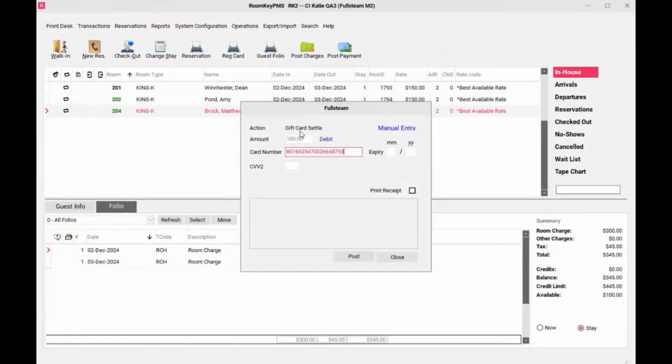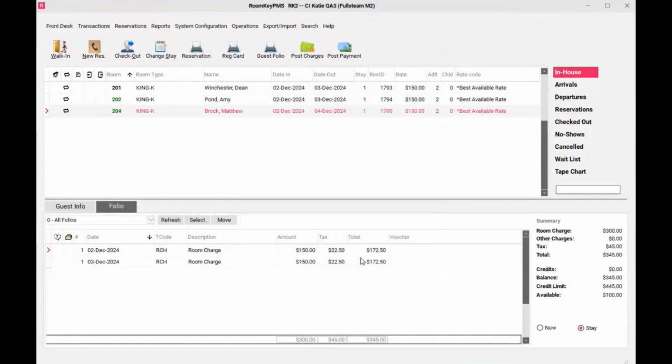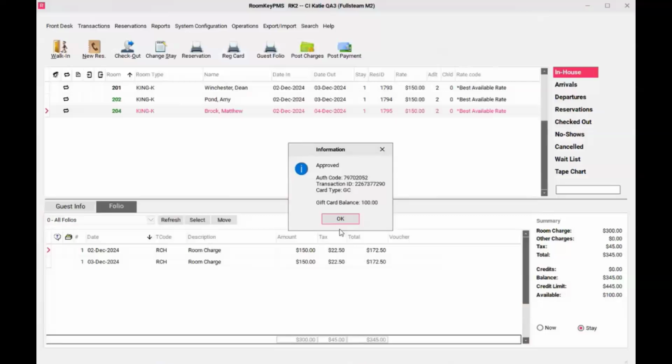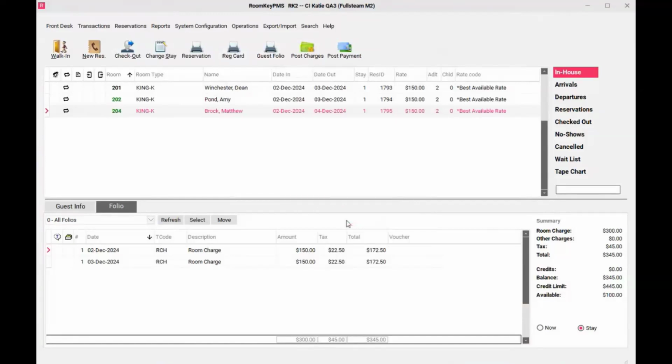You'll notice that the action here is a gift card settlement. So we're using that gift card as a form of payment for that $100. You'll click Post and you'll wait for your approval message. There we go. The nice thing with those gift card approval messages is that it'll also note the remaining balance. So this was a $200 gift card. I redeemed $100, so I have $100 remaining. Once you click OK, you'll now see that appear as a payment line item on the guest folio.